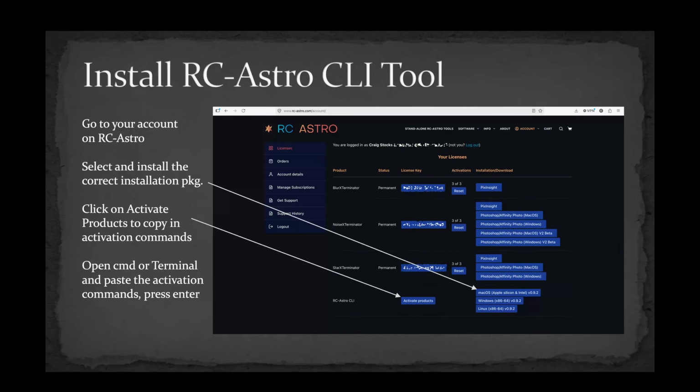First, go over to the right and click on whichever operating system you're using, Mac, Windows, or Linux, and that will download the installation package, and then you may need to go to your downloads folder and actually run that installer package. Next, you need to come back to this page and click on Activate Products. What that's going to do is copy a set of commands into your copy and paste buffer. Then go back to your computer and open a command or a terminal window and simply paste those activation commands into the terminal and press enter, and that will run the commands that will activate the licenses.